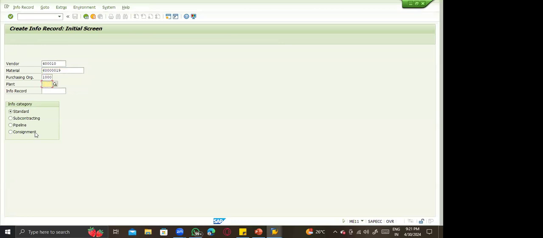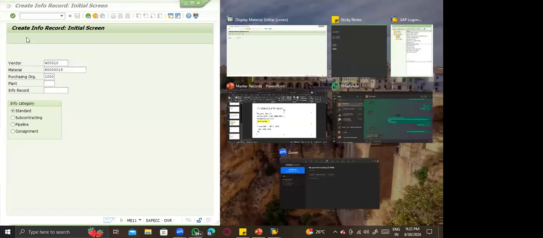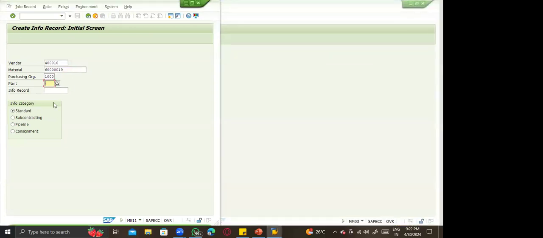And the info category: based on the process, if you're going with the subcontracting process, the special procurement process, then you can select subcontracting. If it is pipeline, you can go with pipeline. If it is consignment, we can go with consignment. This pipeline and consignment, did we already discuss? No, sir. Okay, then we'll go first with standard. I'm just going with the standard procurement process.